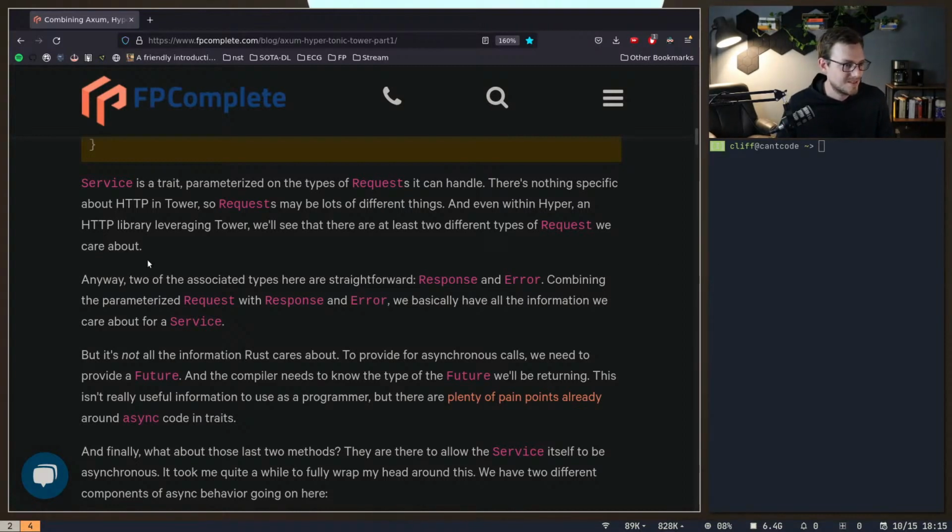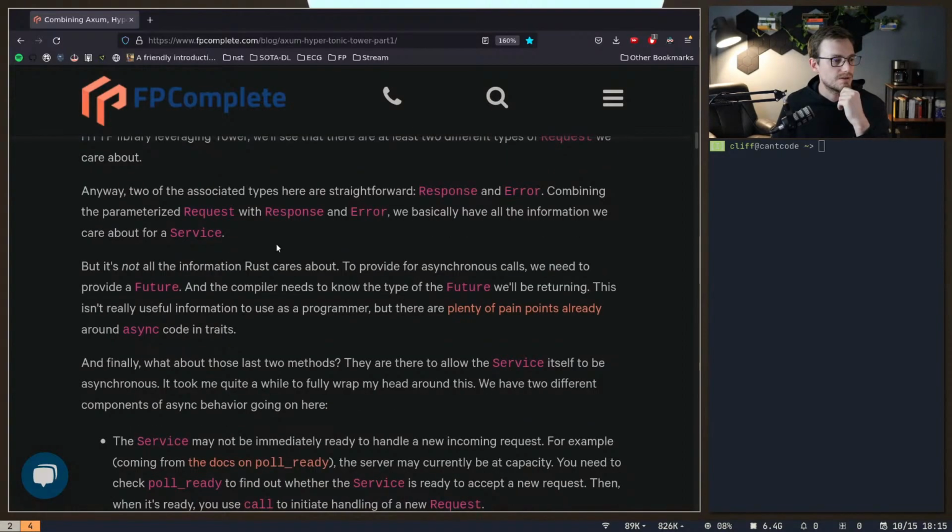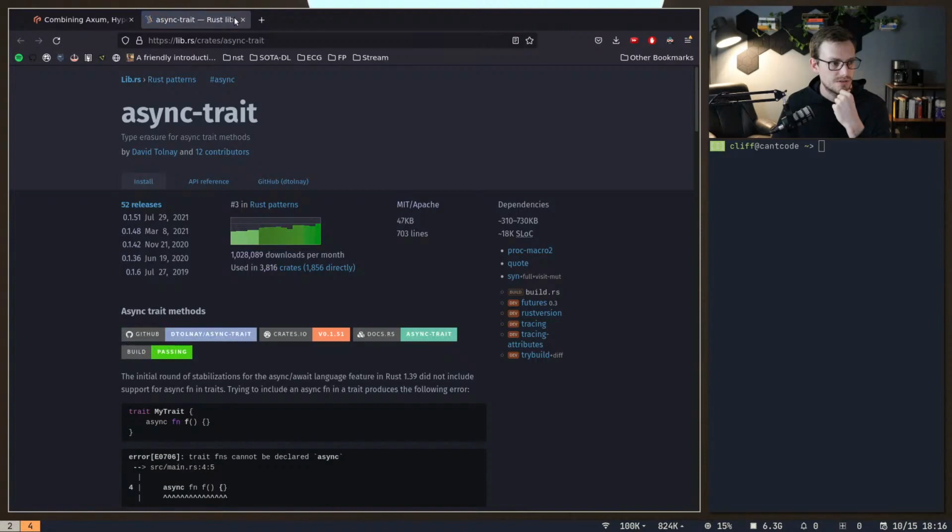Anyway, 2 of the associated types here are straightforward, response and error. Combining the parameterized request with response and error, we basically have all the information we care about for a service. Okay, but that's not an async service. But it's not all the information Rust cares about. For asynchronous calls, we need to provide a future. The compiler needs to know the type of the future we'll be returning. This isn't really useful information to us as a programmer, but there's plenty of pain points already around async coding traits. Async trait.